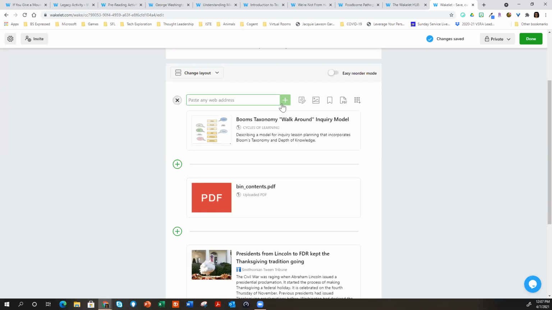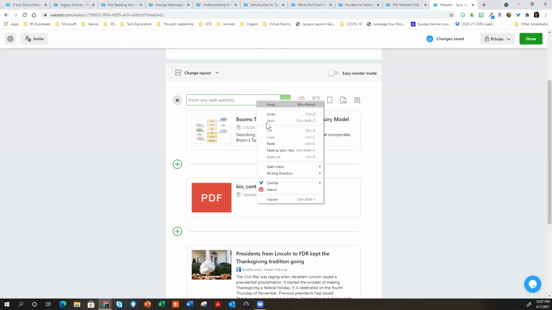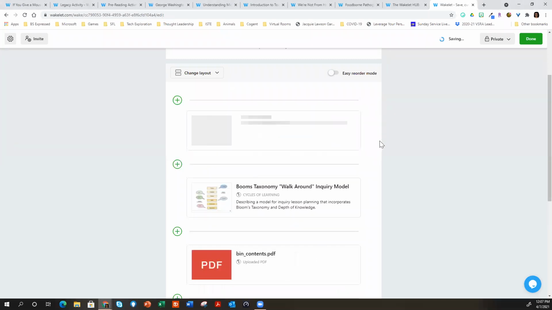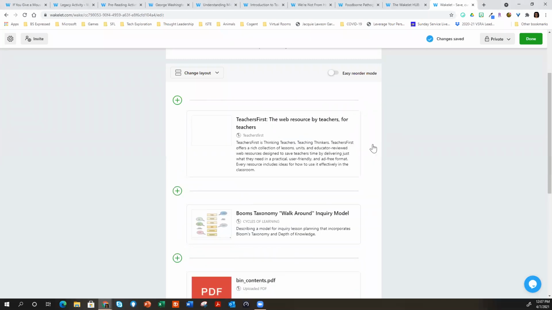So if you are sitting on a blog post, if you are looking at a website that you want to be able to come back to, maybe you are trying to curate some resources for students based on a book that they're reading, all you have to do is copy and paste in the URL, and it will automatically create. Now, what will happen when it comes up is you'll see that it pulls some information from that site that you just pasted the URL in from.